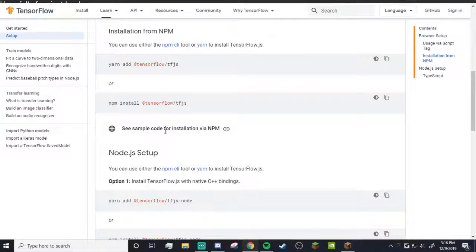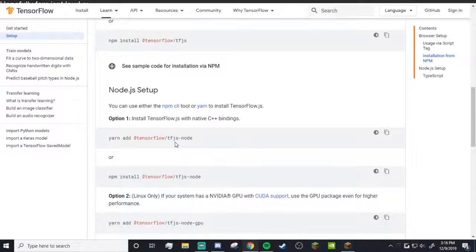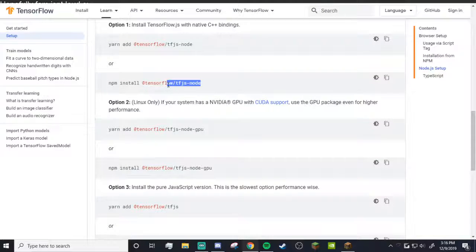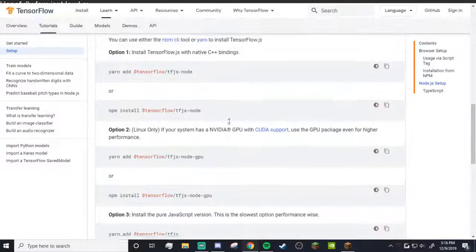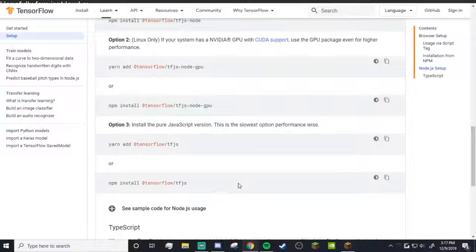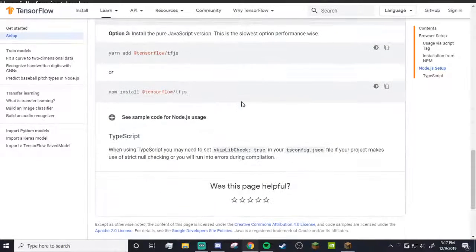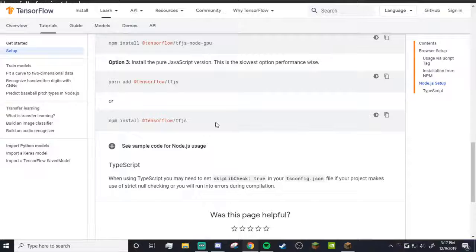Installation for npm. It's probably what I'll need. I believe I already have TensorFlow. I'm not sure though. Node.js setup. Here we go. You can either use the npm CLI or yarn to install TensorFlow.js. Option 1. Install TensorFlow.js with native C++ bindings. Probably use npm. That is Linux only. Don't need that. Install the pure JavaScript version.